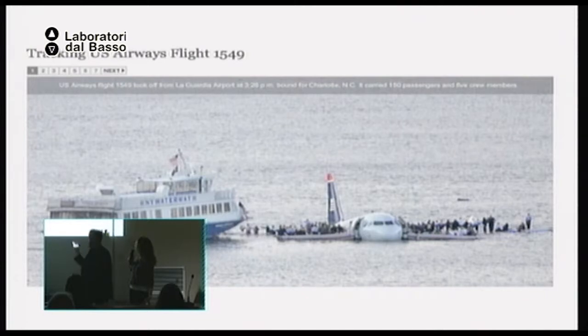This was very impressive because the New York Times did this the following day after this plane landed on the Hudson River. Questo è impressionante perché il New York Times ha realizzato questo il giorno dopo che l'aereo finì sul Hudson.